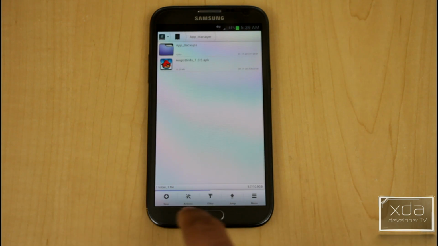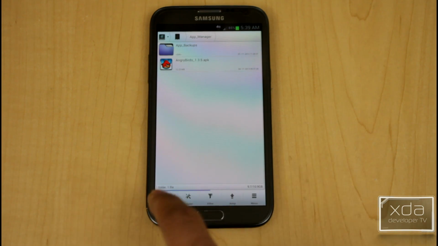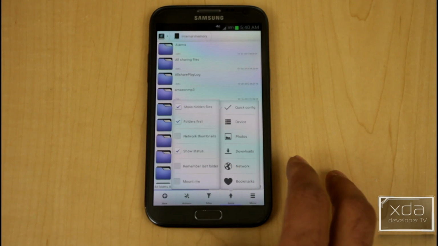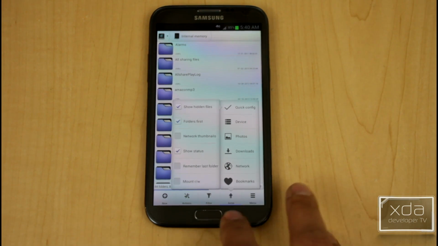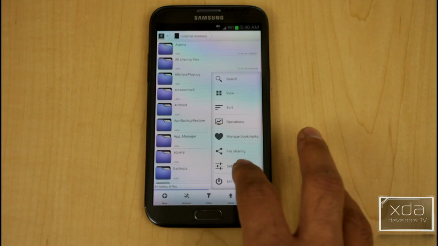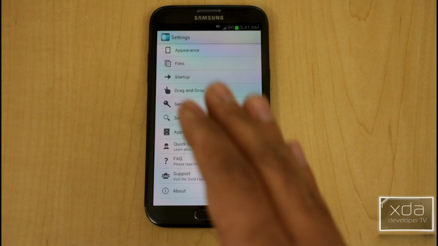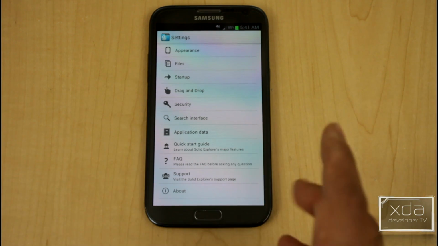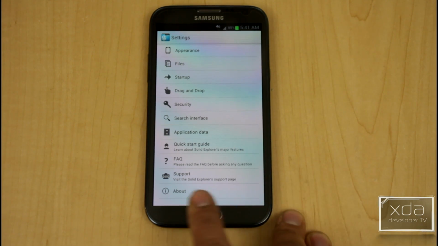It also gives us the ability under actions to select, multiple select, or just go straight to select all. And you're also able to add a new file or a new folder in here. Overall, it does have root access. Go to jump. Quick configuration, and then mount read and write, and you're able to put that in there. Remember the last folder, just as one of the quick settings. We'll go real quick into the settings tab just as an overview. You're able to set the appearance, the file type management, the startup of how you want it to do, the drag and drop, that's where you're able to set if it either copies or moves, security for password interface, application data, quick start guide, a little bit of a walkthrough, about, and support.